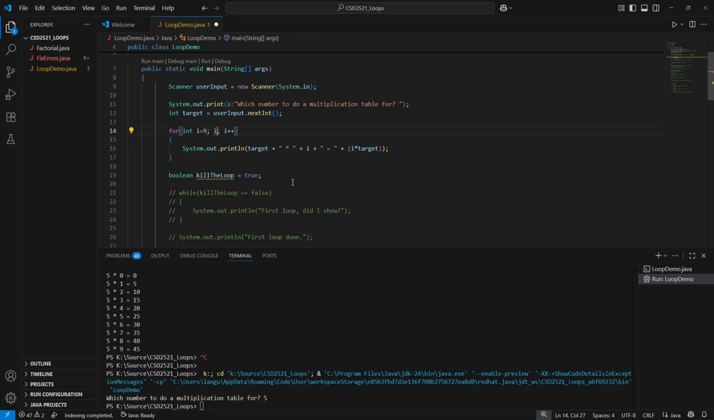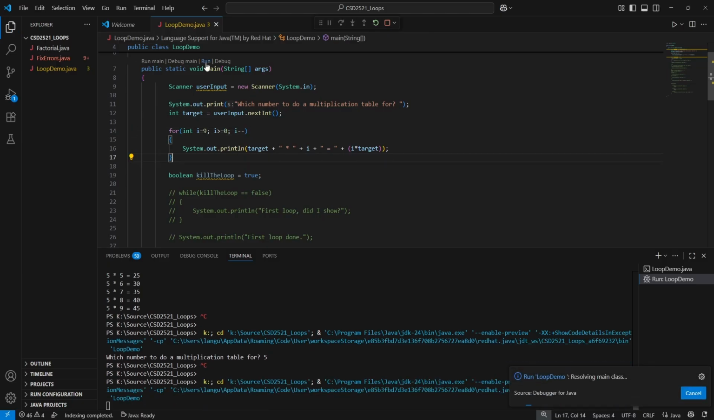For my conditional, greater than or equal to 0, because I want to include 0. If I did I greater than 0, I would exclude 0. And instead of I plus plus, I will use the decrement operator, I minus minus. Or I could do I minus equals 1. Run the code.